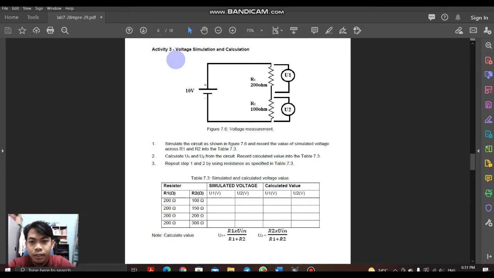Next, we will discuss activity 3, which covers the voltage simulation and calculation. Figure 7.6 shows the voltage measurement circuit. It consists of the battery, DC source, and the resistors, and also U1 and U2, which are the voltmeters. So we need to design this circuit in the simulation software.